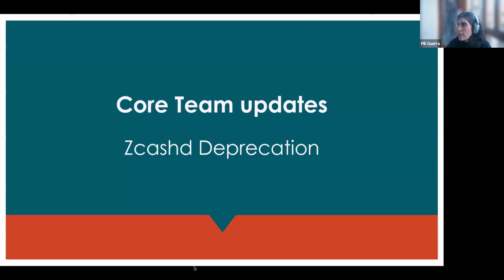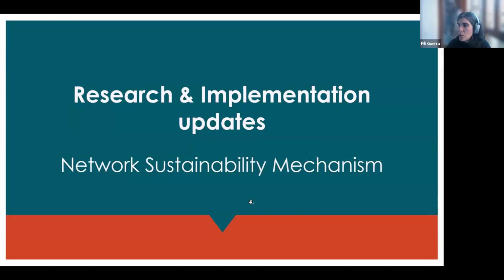Okay, so let's move on to research and implementation updates, starting with the network sustainability mechanism. We can give an update on that today.